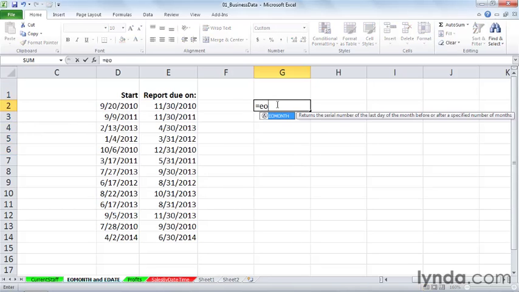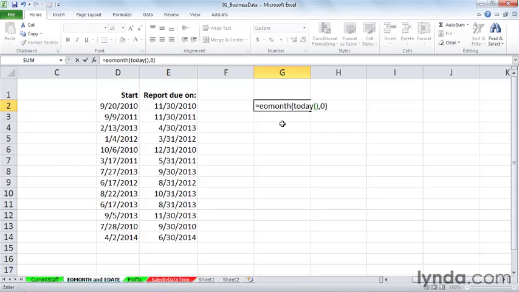Equal EOMONTH. Now, what is the start date? It's today, the function today. I'm doing this in mid-July of 2010. And I don't want to know the end of the next month or the previous month. I want to know the end of this month. So I put in 0 in a right parenthesis here. So now that's going to work throughout the month of July 2010. It's always going to come up with this result.